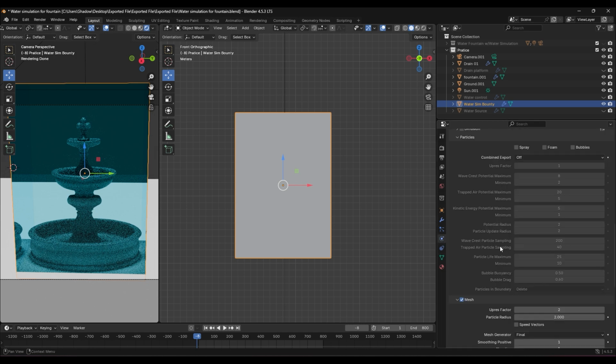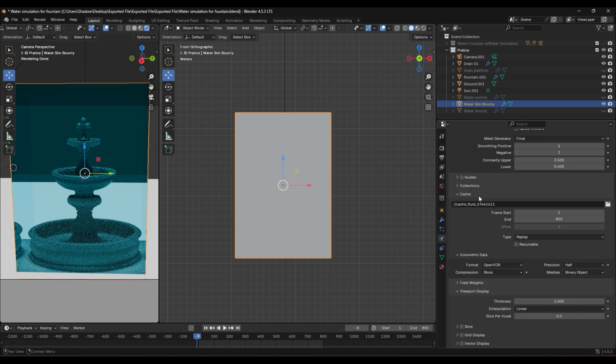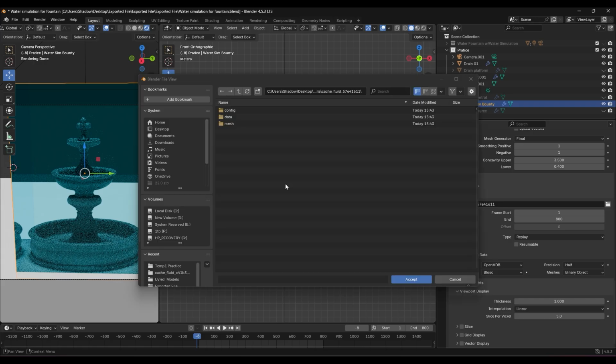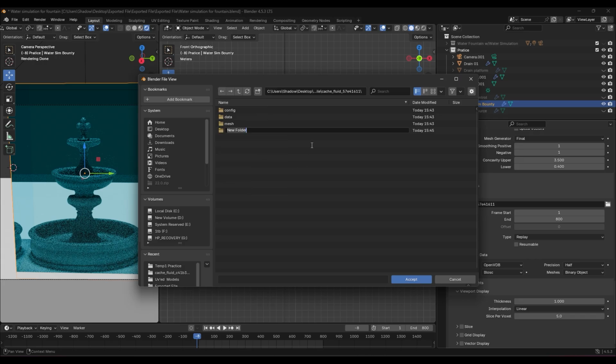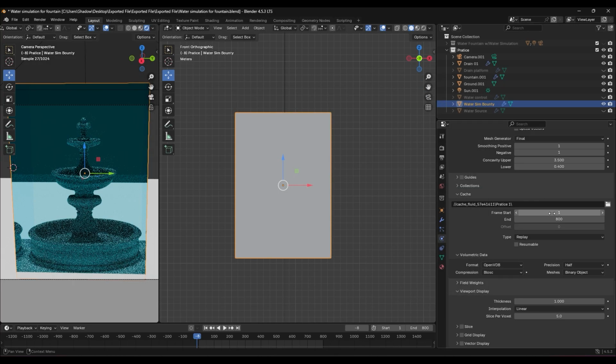We're going to go back over to physics, scroll all the way down. We're going to go back to the cache and go ahead and select a place of where to keep your cache files. So for example, I'm gonna go ahead and do a temporary one since this is just a quick learning video. New folder, we're gonna do practice 1, open, accept. So that's where that's gonna live.